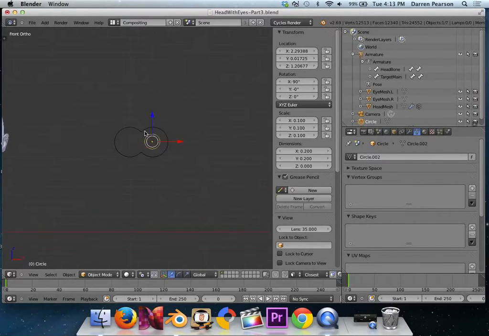I'll position them roughly about here, but let's do the exact positioning. X equals 2.3, Y equals negative 1.5, Z equals 1.2. That's pretty good. He's right there in the center.